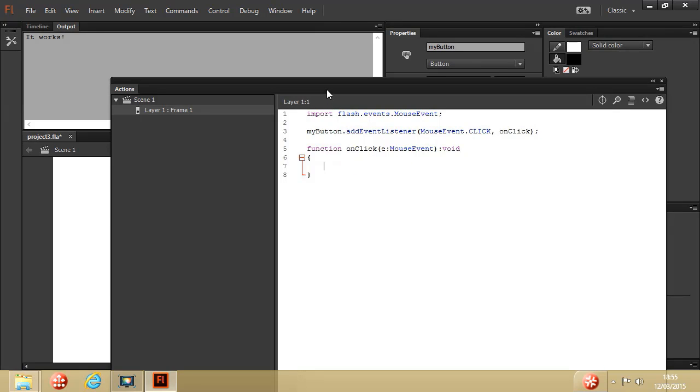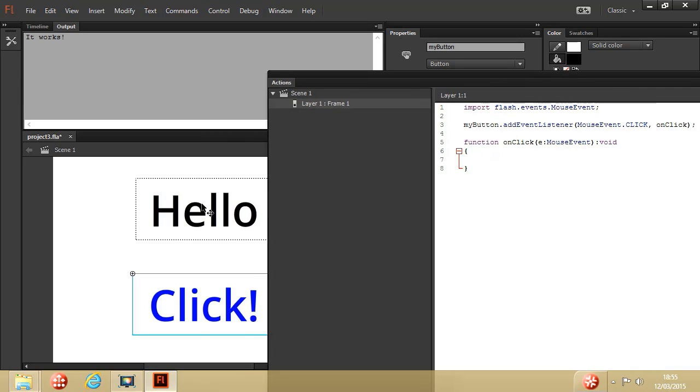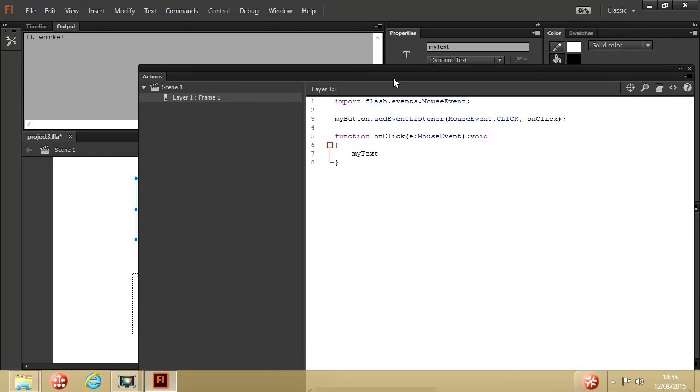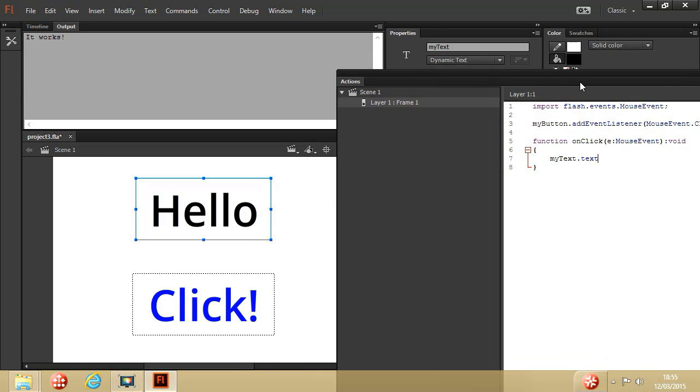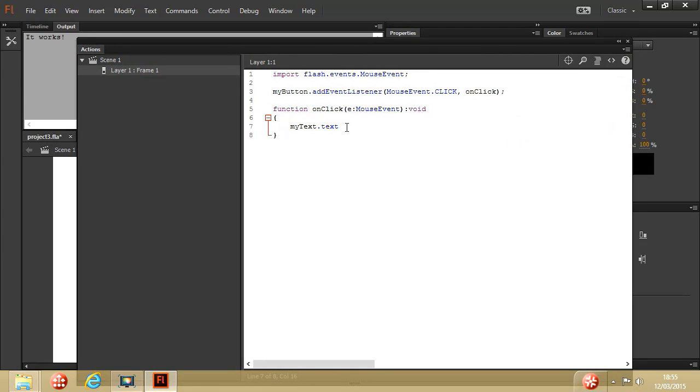What I want it to do is to change the text from hello to world. So I'll click on hello. Remember, I called it my text. So I'm going to copy and paste that there. Copy and paste wherever possible, because it minimises the chances that you're making a spelling error and introducing an error into your code. And now I'm going to use the dot syntax to access the text property of that text field. And the text property will allow me to change the text to world.